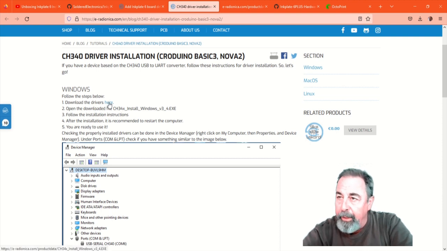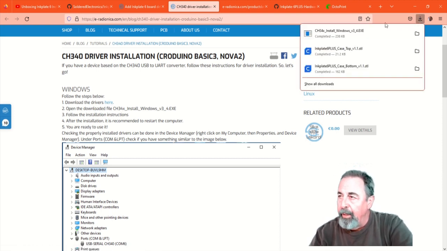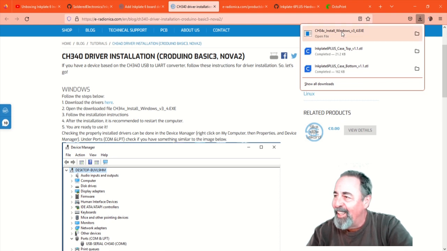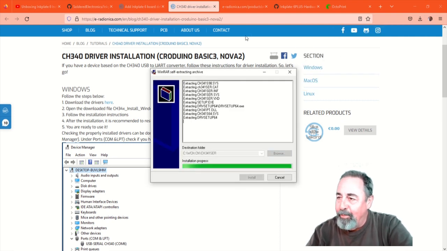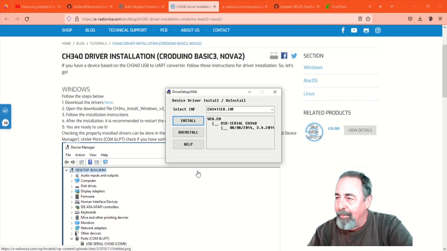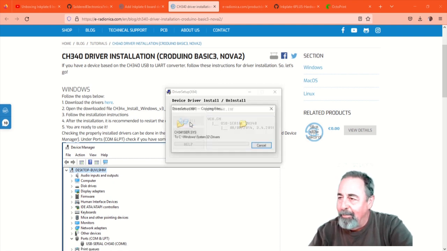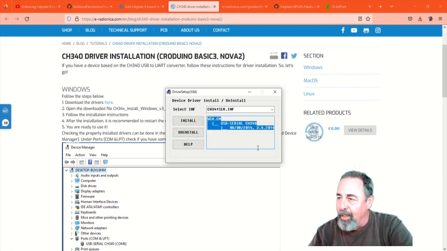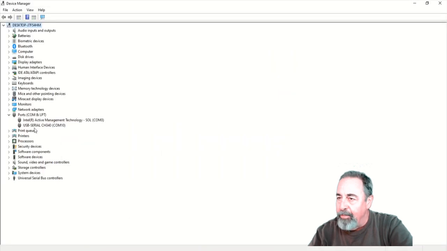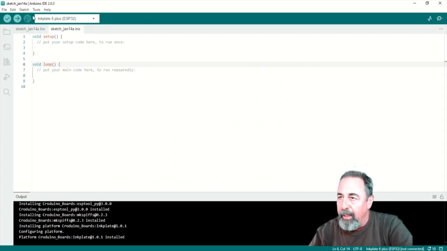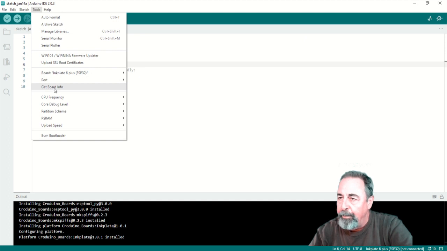They also include a link to the CH340 driver, and my laptop was recently reloaded, so I need to install the driver again. All right, so the driver is successfully installed. And you can see here in Device Manager now I'm on Serial COM10, and it is recognized as the CH340. So now I can also select my port, COM10.